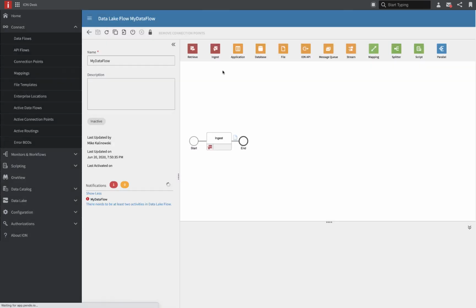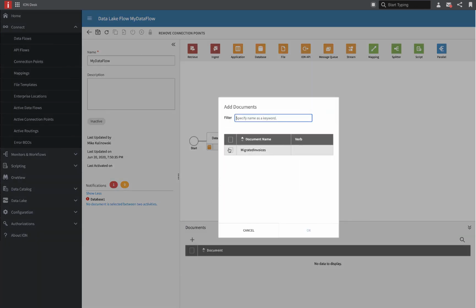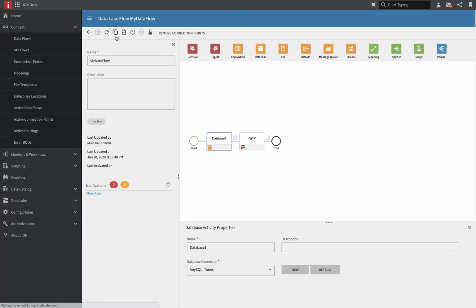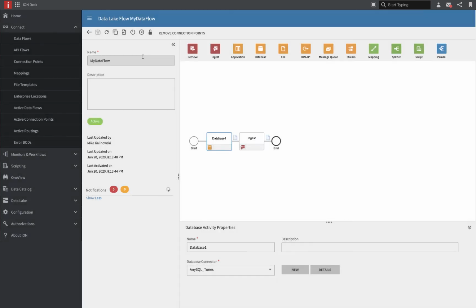Now, we've already started the beginnings of our data lake flow. And all we need to do to complete this is drag and drop our database activity here, select the connection point that we want to pull our data from, and then simply describe the movement of data from one system over to the data lake. As soon as I save and activate this model, ION puts AnySQL on a schedule to start extracting information from the system. In this case, this is a legacy database, so we really only expect one copy of the entirety of that table to be moved up and into the cloud.